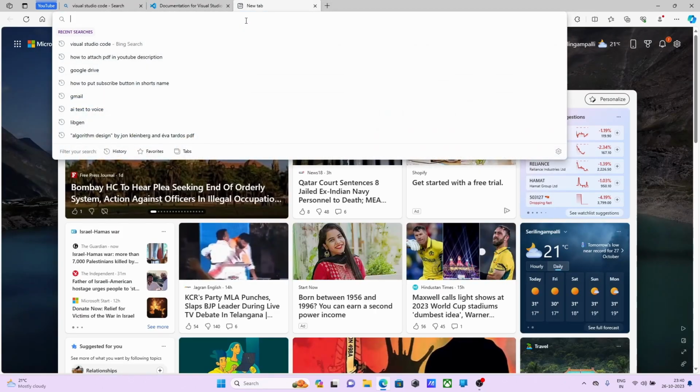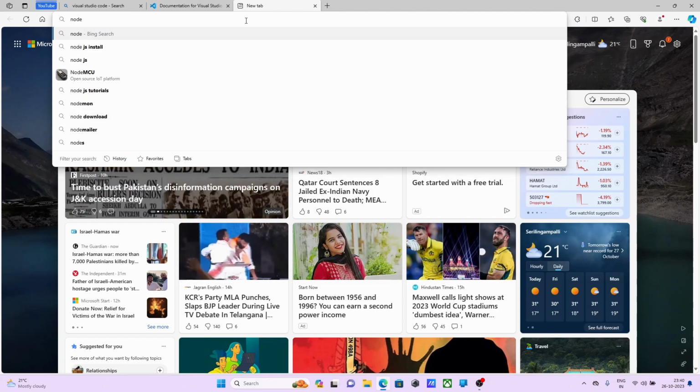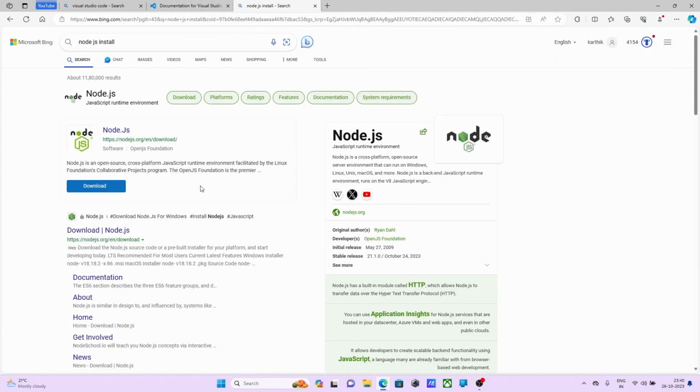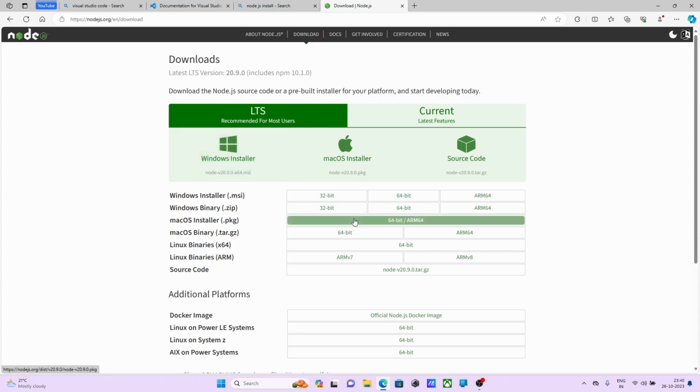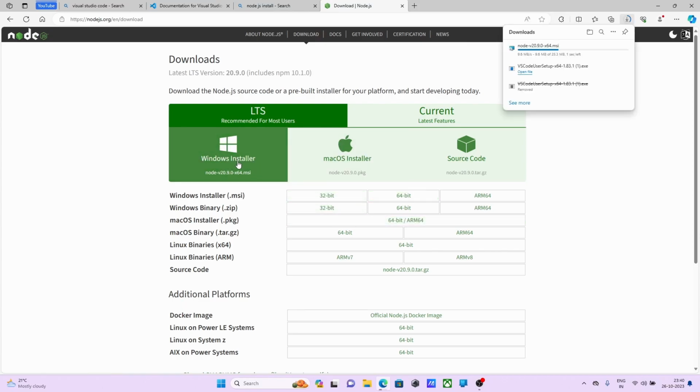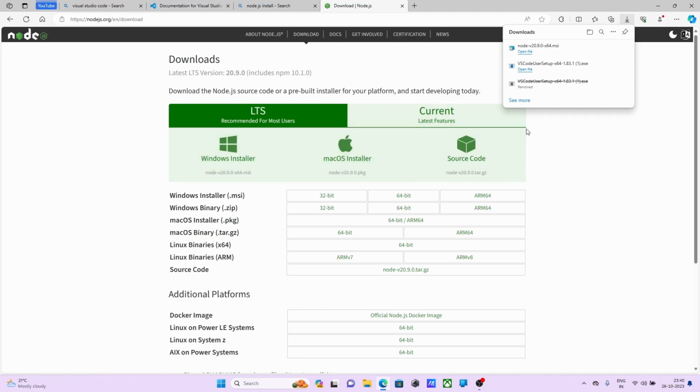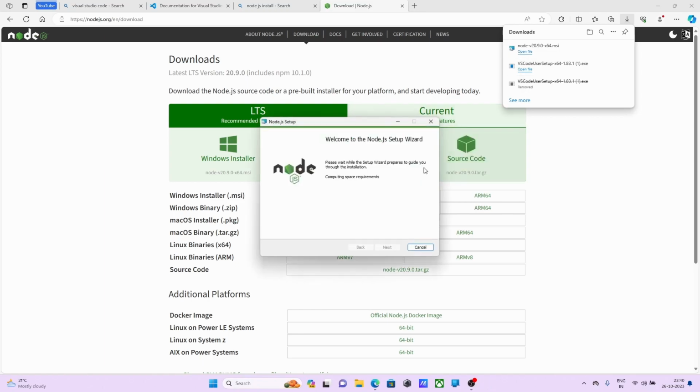Now I want to install Node, which is Node.js. Just click on this one and you can directly click download from here. Mine is Windows, so I'm going to click on Windows installer directly. It will auto detect my system. Just click on open file. Now it will start the installation process.